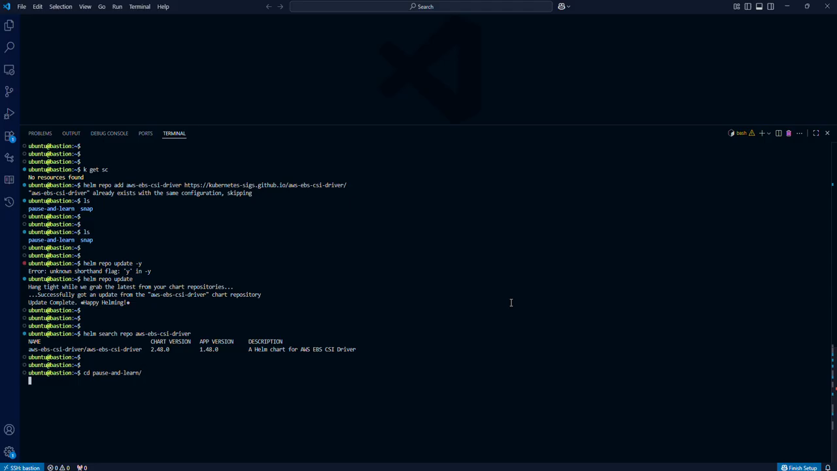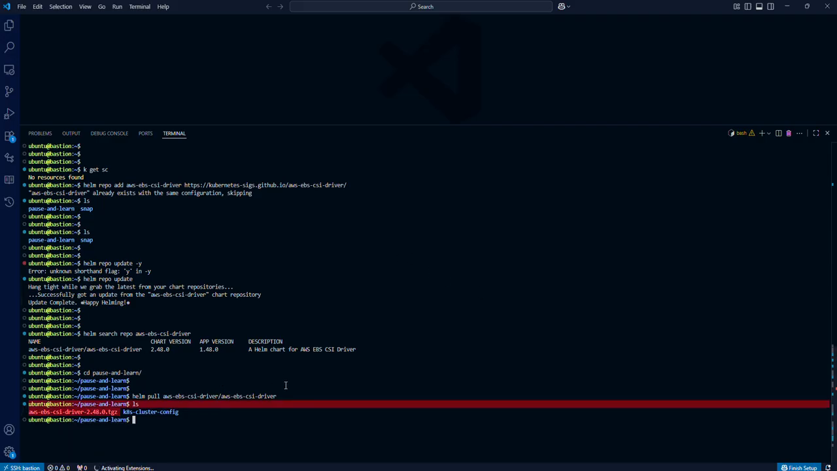cd pass and learn. So let me pull my Helm chart. Okay, Helm pull this Helm chart for me, and let me untar it. Okay, let me show you. You can see here that my Helm chart is like this. So I need to untar it to actually get the package. Okay, so let me remove that and I'll show you a short way to untar this on the fly.